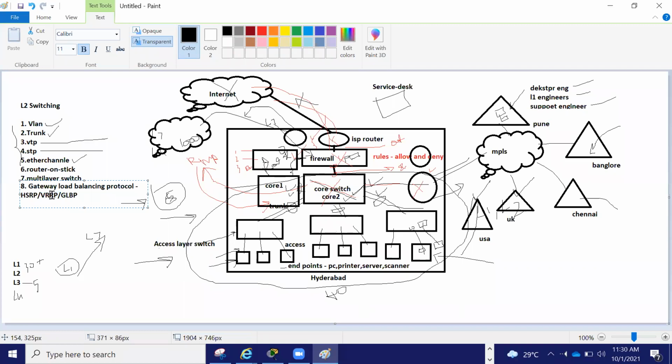What's the difference between these three protocols? HSRP and GLBP are Cisco proprietary. Proprietary means they work on Cisco only. But VRRP is a standard. You can use it on Juniper or any device, any vendor, even Cisco also. But HSRP and GLBP belong to Cisco only. So by using these gateway protocols, you can have load balancing between the gateways, between the VLANs. How? Let's go and check that.